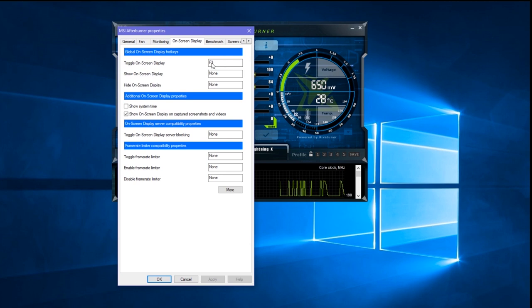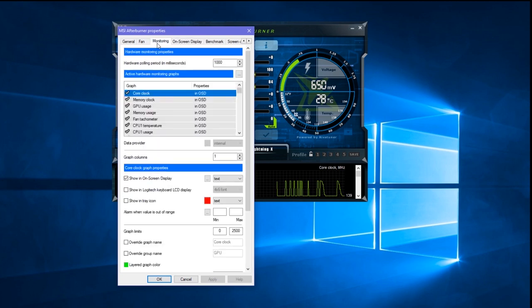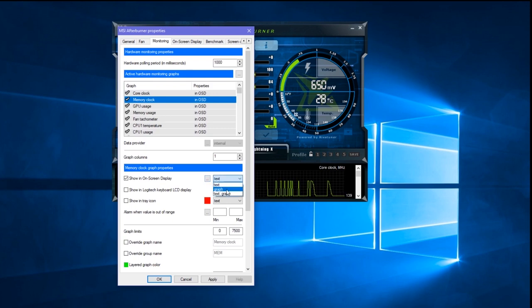Here you can set an on-off button on your keyboard so you can turn it on or off whatever you like. Then in the monitoring section, you can actually turn on or off any statistics you like to use, like core clock, memory clock, GPU usage and so on and so on. You can also turn on for each individual metric if you like it to be shown on the OSD on the screen or not.